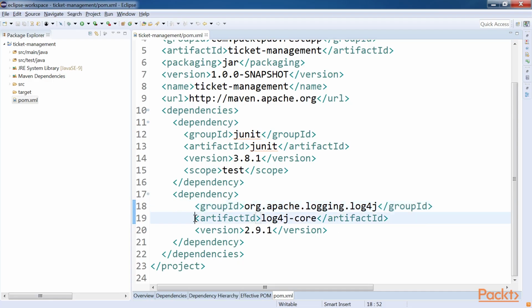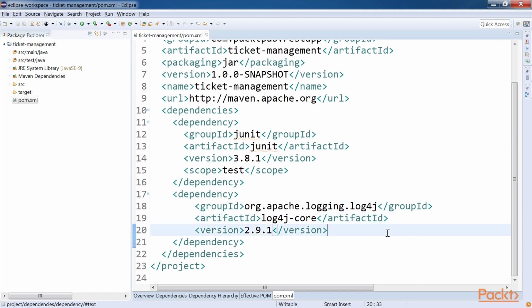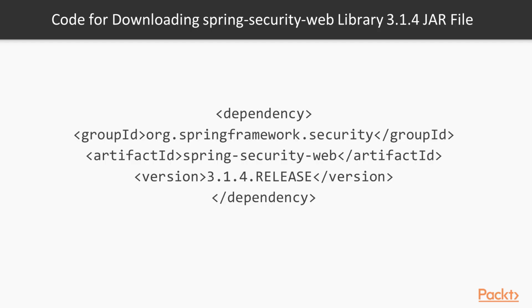The next one is artifact ID. It is just the name of the jar or war file without the extension. In our case, it is log4j-core. After that is the version. It comes with the number to show the jar file version. Here the version for Log4j Core is specified as 2.9.1. This code will download the Spring Security Web Library 3.1.4 jar file to the repository location.